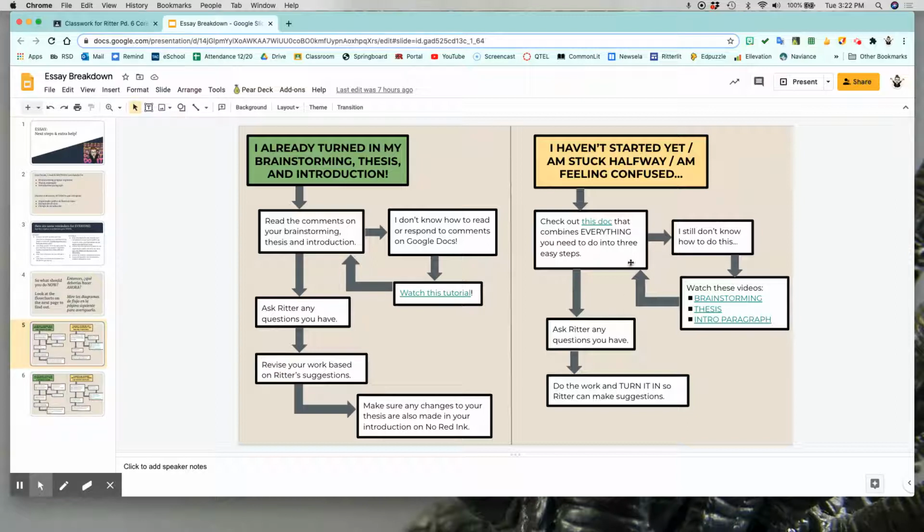You need to watch those, look at the doc, ask me any questions that you have, and then make an attempt to do the work and turn it in so that I can make suggestions. I am not expecting your first draft to be perfect. I just want you to make an effort to put something on paper so that I have something to comment on.